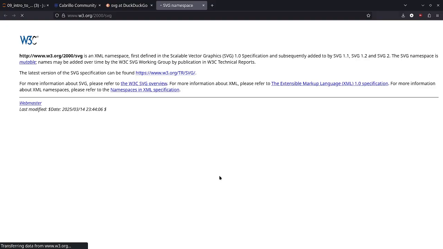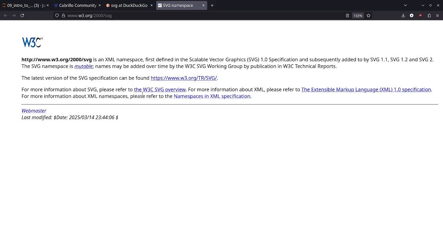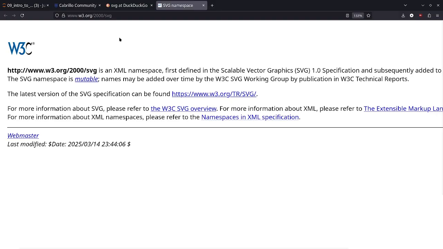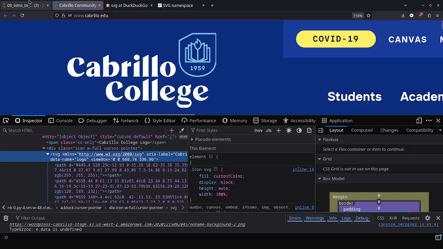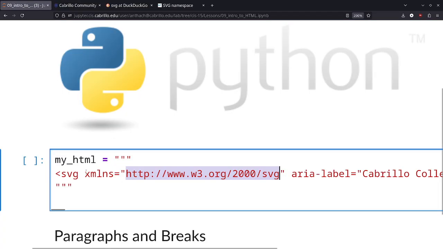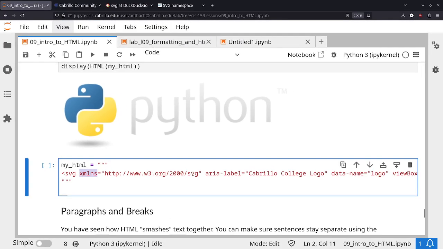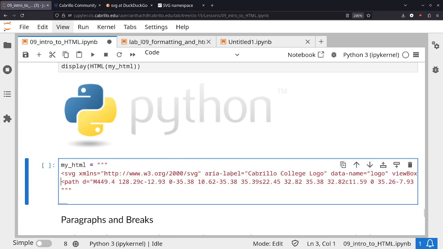It actually brings us to another source, right? So I just copied it in here. It just brings me to a different website. So I'm not sure what that is. It might be citing sources or something. But the Cabrillo College logo is actually represented with all of these numbers. So let me make this look easier to read because this is kind of hard to read. So yeah, it's represented by all these numbers.